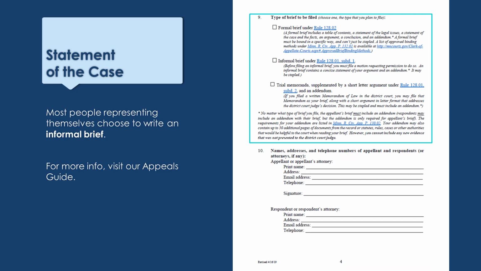Question 9 asks about the appellate brief. Most people who are representing themselves choose to complete an informal brief. You can find more information about appellate briefs, including links to templates, samples, and relevant rules, on our appeals guide.